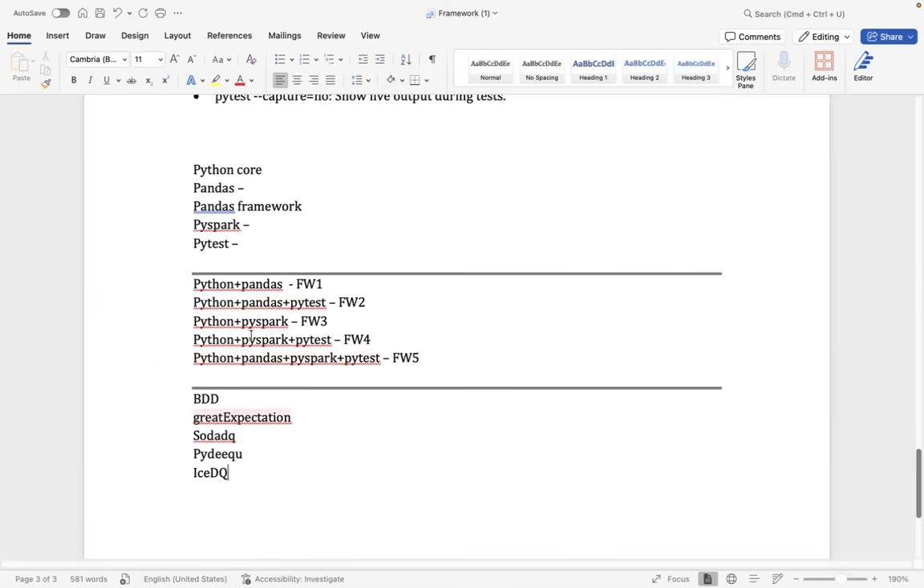If you look at it, these are all custom frameworks, open source frameworks we built on our own. BDD is also open source. Great Expectations is also open source. Soda DQ has a few features that are open source; if you want to use the full-fledged features, you need to purchase a license, so it's a paid one. PyDQ again is open source. IceDQ is the enterprise edition. There are other frameworks also, quite popular tools in the market. I've just listed a few.